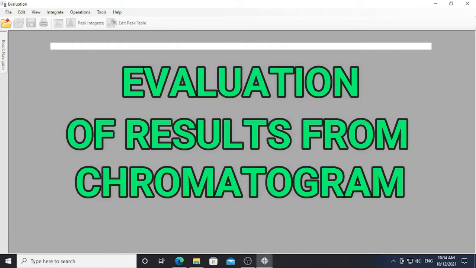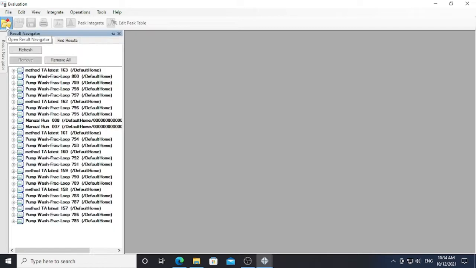Okay, so the next part is the evaluation. Just now we already conducted a run, right? So how are we going to observe the graph that we created from the size exclusion chromatography? Okay, so now we're going to choose our part. We open the result navigator. This time my method is called method GLatest, right? So I choose this one. Open.